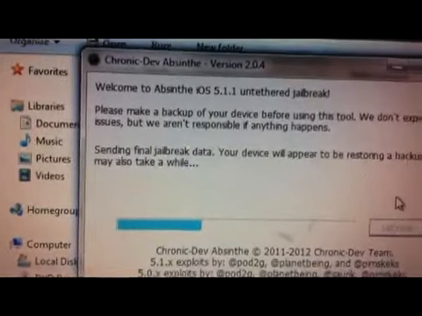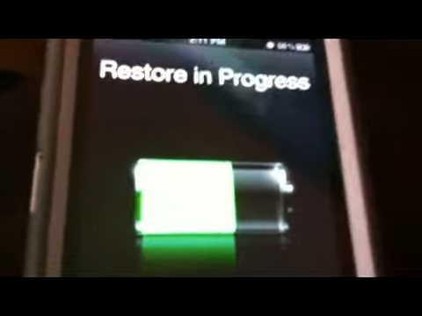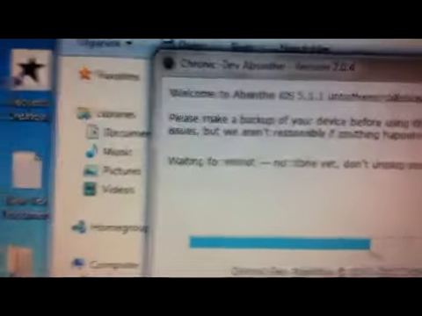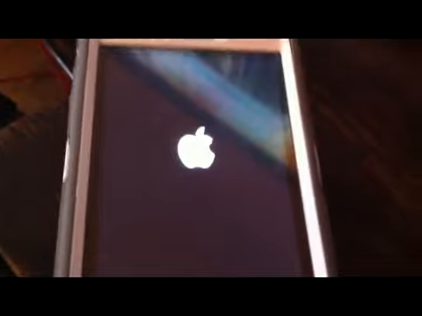There's a part that says sending final jailbreak data. Your device will go into restore in progress. Don't worry, it's all supposed to do this. Waiting for reboot, not done yet. Don't unplug your device. So there it goes into reboot. And hopefully when it comes back up, we've got Cydia, and we're good to go.